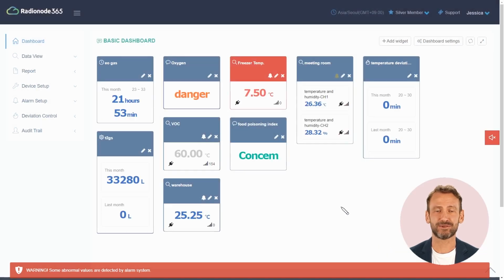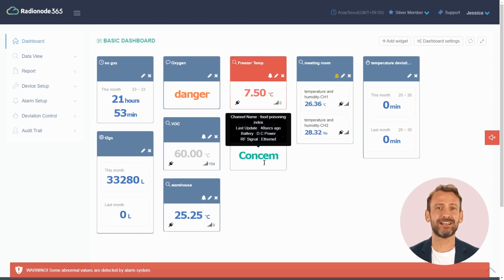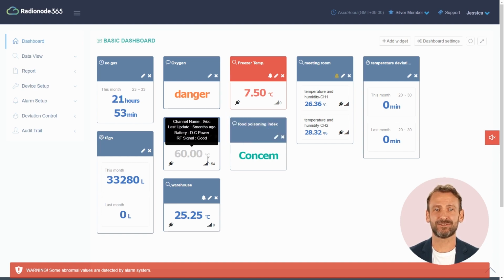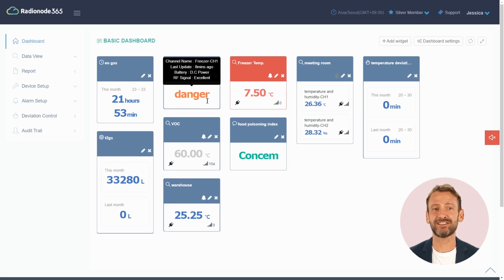Let's move the mouse over the data part that is displayed in the widget. It shows the channel name, last update time, battery status, network communication status, and so on. When the connection is lost, the data is grayed out, and in the event of deviation, the data is shown in red or another color.